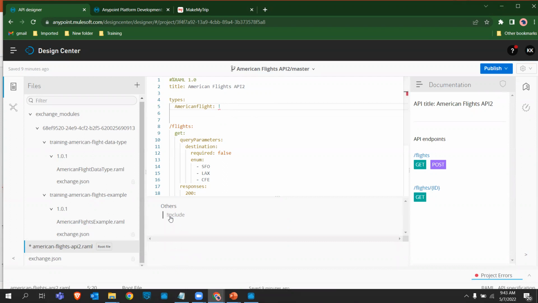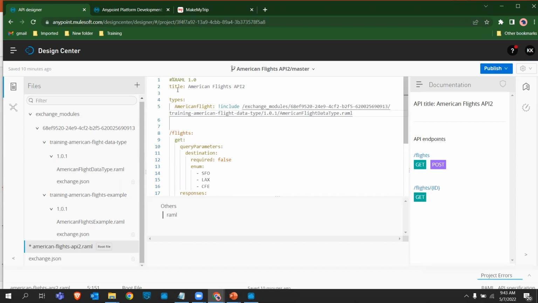Okay. So the keyword is include. This is the keyword, and this is how you point this data type to our type American flight. So when you come to the American flight data type, there will be three dots. Just copy the path. This is one of the ways I'm showing. Go here, give a space and paste. So now when you come to types, it will go to American flight and refer the data type from here, right? Okay. If you see the address, it's exchange modules, then there's an alphanumeric keyword which we downloaded, then American flight data type 1.0.1, and then the RAML.